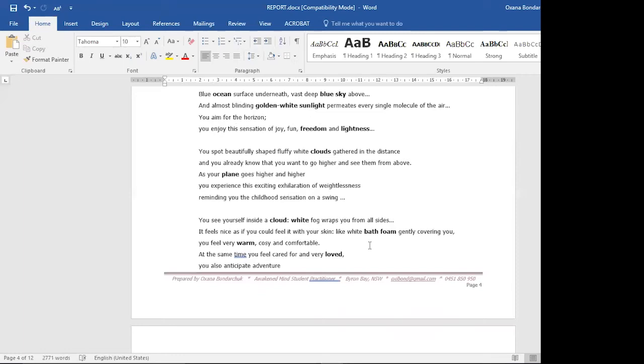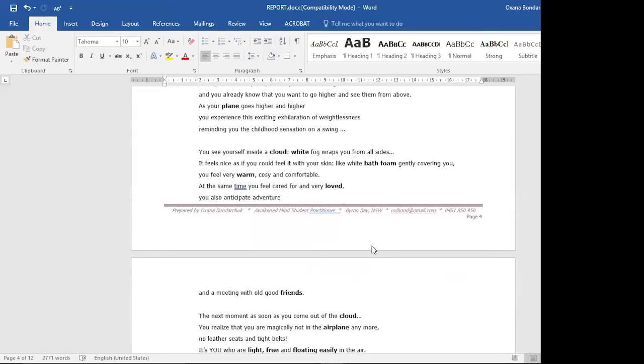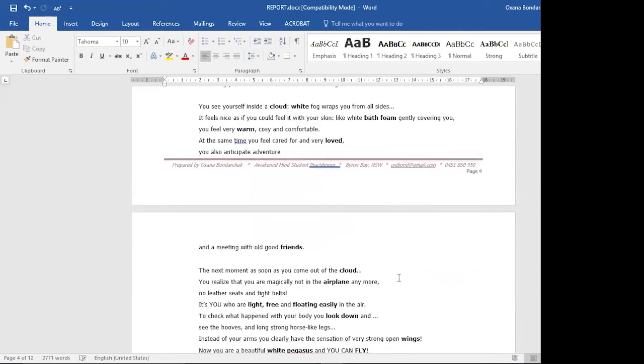You see yourself inside a cloud. White fog wraps you from all sides. It feels nice, as if you could feel it with your own skin, like white bath foam gently covering you. You feel very warm, cozy, and comfortable. At the same time, you feel cared for and very loved. And you also anticipate adventure and a meeting with old good friends.